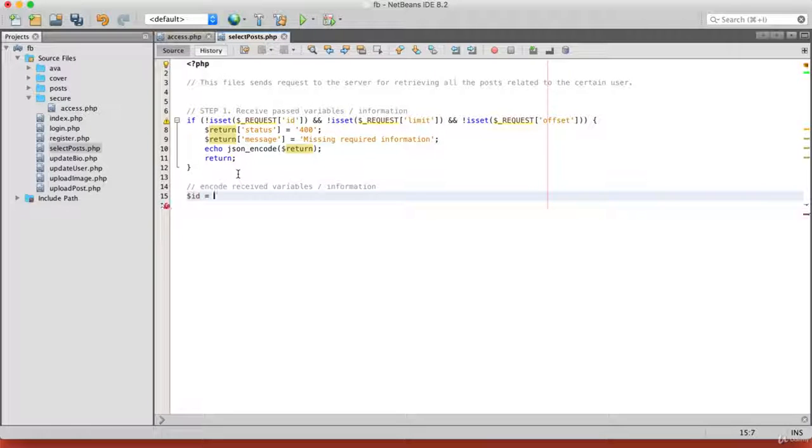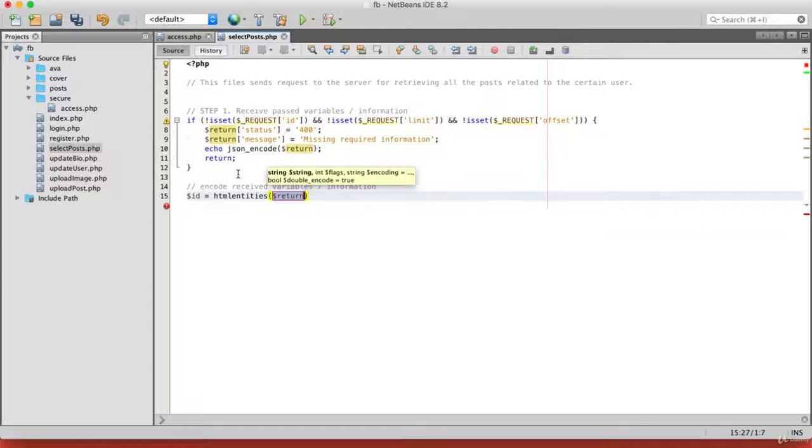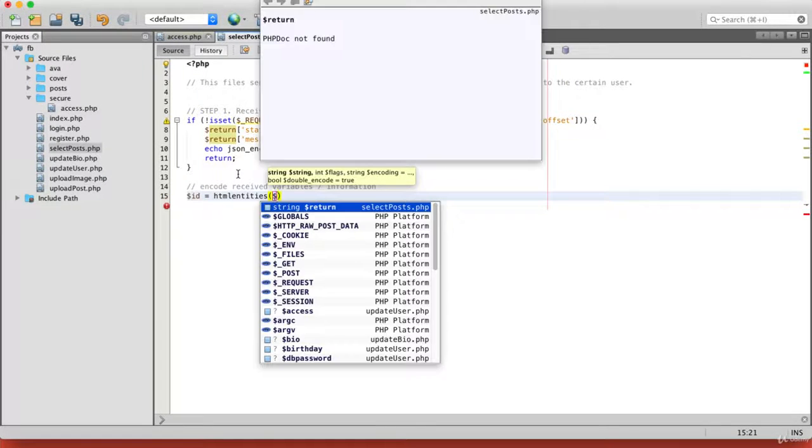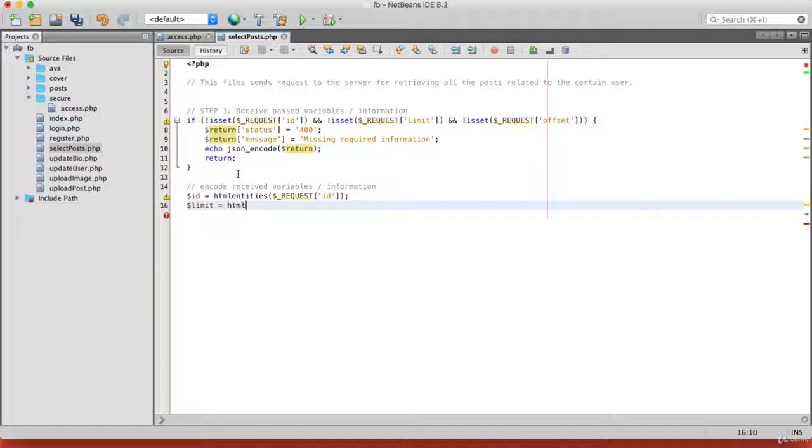Good. So first I create a new variable which is ID, which will be htmlentities, and then we will access the ID which is passed to the current file. We write $_REQUEST, square brackets and single quotation marks ID, then we put a semicolon at the end. Then we're doing the same for the limit. Limit equals htmlentities. In the round brackets, we write $_REQUEST, then square brackets, single quotation marks, and limit. Then we put a semicolon at the end of the line.